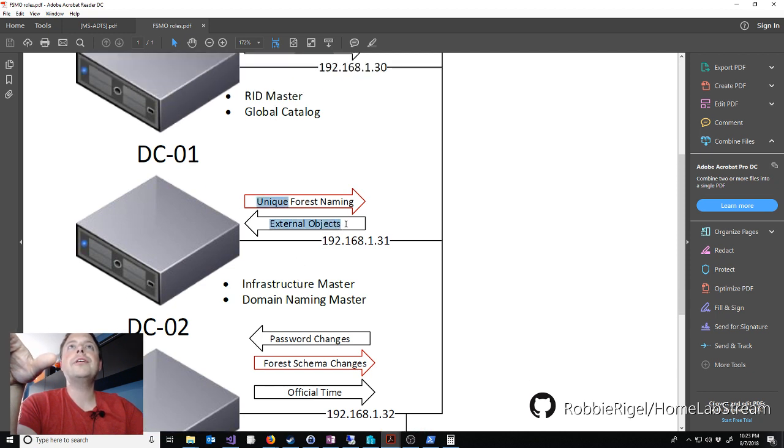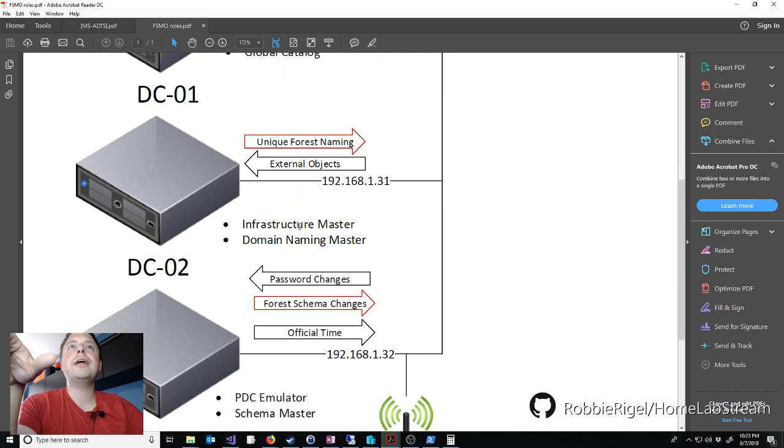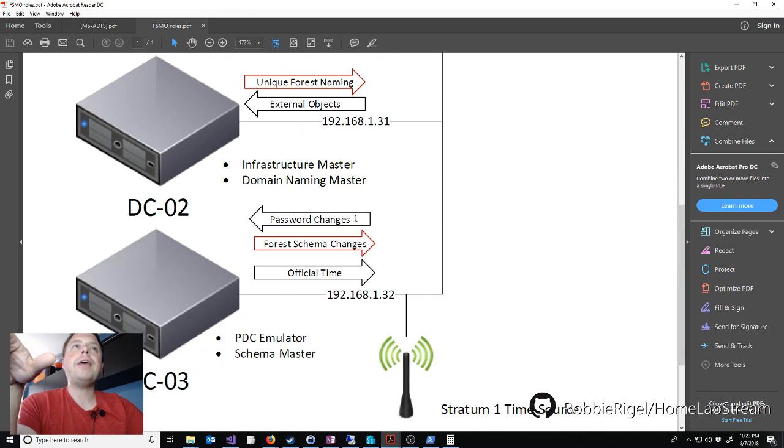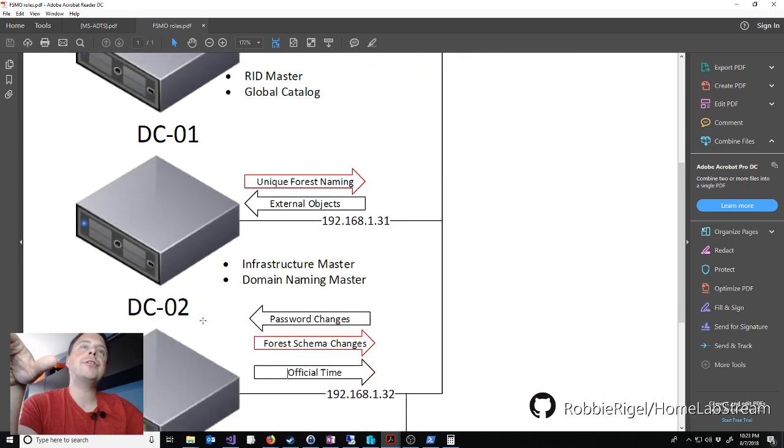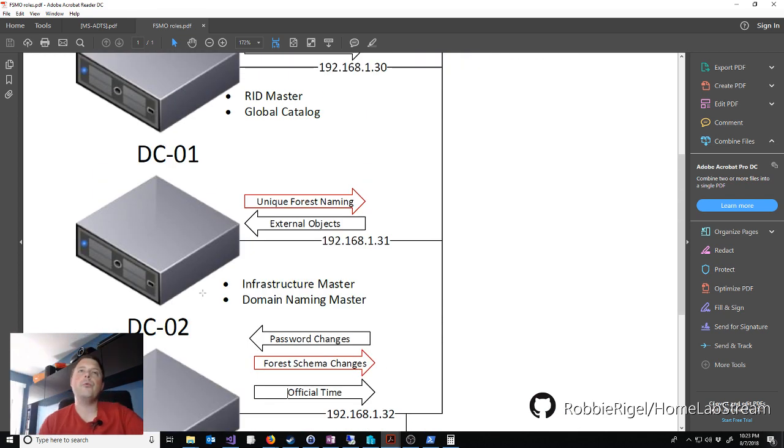So anyways, your external objects will be kept track of by your domain controller 2 here. Password changes will go into domain controller 3. Domain controller 3, because it is the PDC emulator, will be the god of the network time. The official network time will propagate out to all the domain controllers, and the domain controllers will propagate the network time out to the rest of our network.